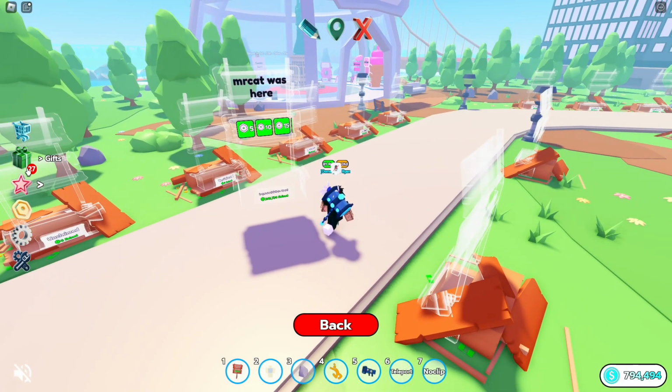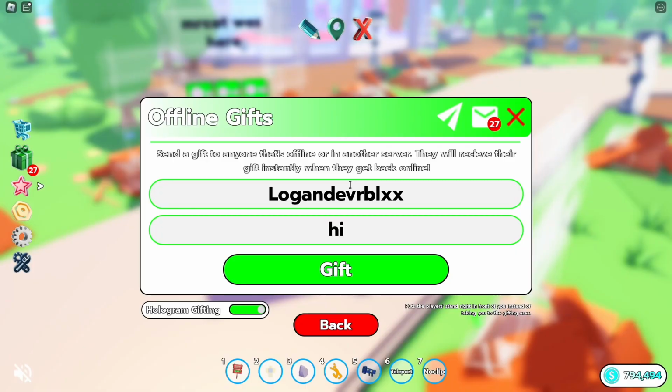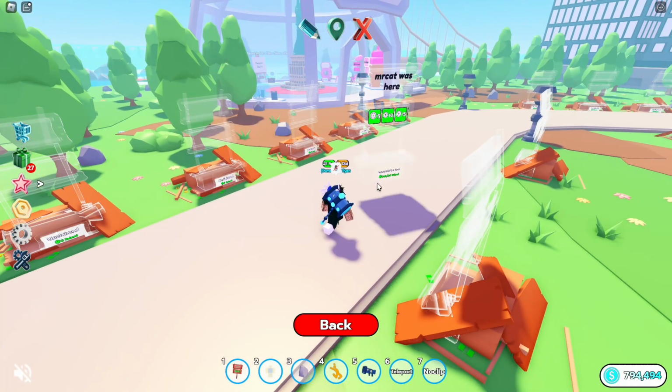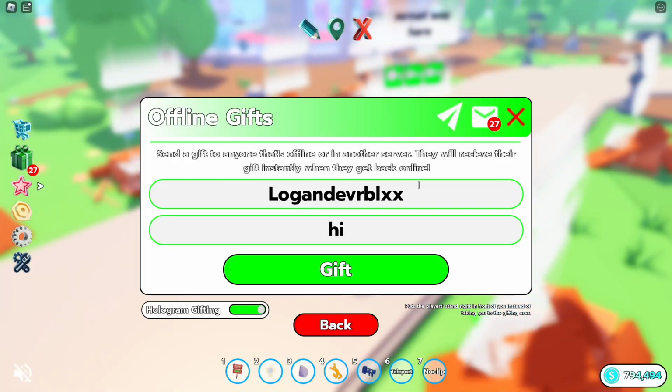Now, we also have this thing for streamers, where let's say when people spam in the chat, they spam with spaces to avoid YouTube moderation, or they put stupid characters like this. When you press gift, it will take out all the spaces and all the weird characters, so it will automatically do that for you. It will take out anything that isn't a number, a letter, or an underscore, okay?